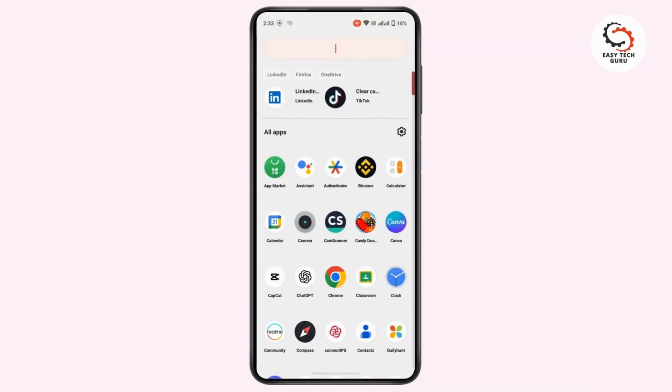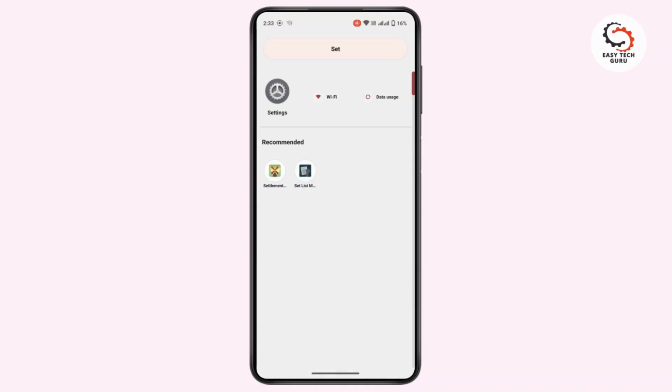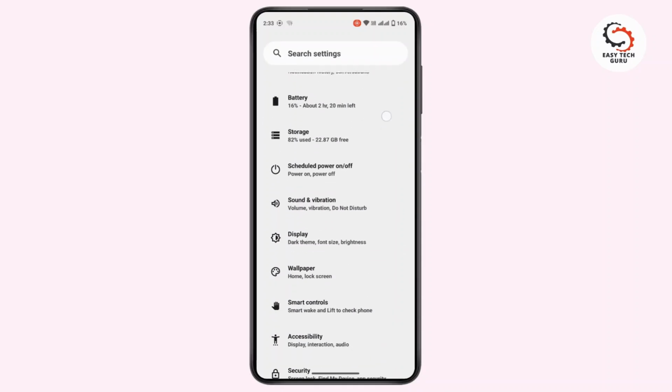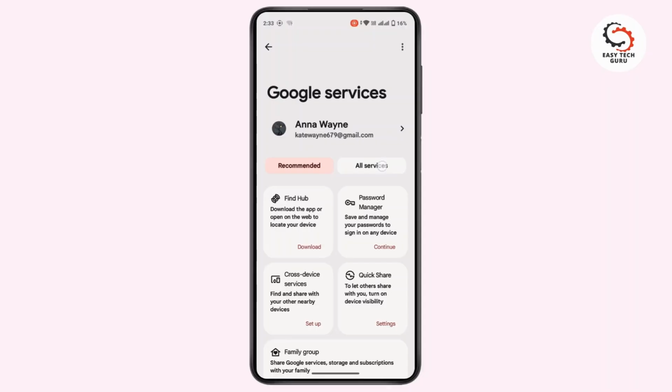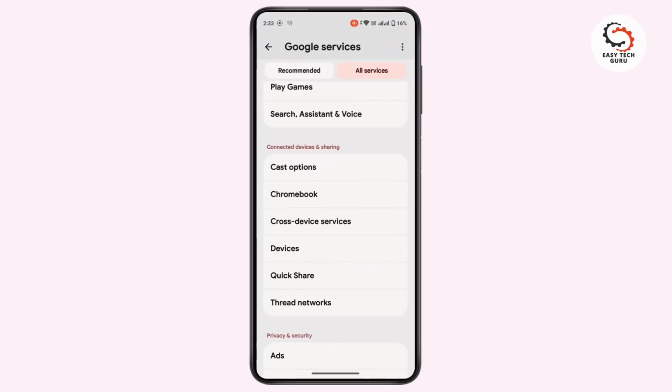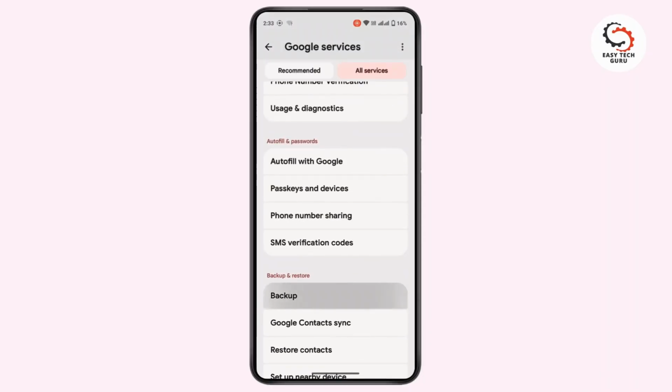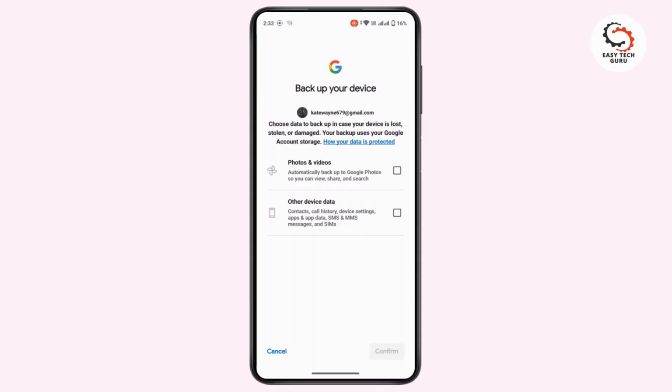For that, first of all, navigate to the settings in your device. Scroll down a bit and head towards Google. Tap on Google. Under Google, tap on All Services, scroll down and search for Backup. Tap on Backup and make sure to turn on your backup. And check if the SMS messages are backed up. So back up all of your SMS messages if not backed up yet.